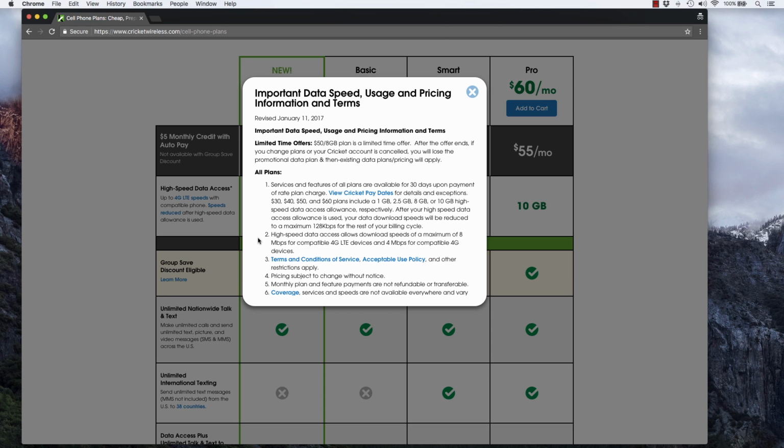Now, item 2 is something that you should understand if you want to sign up for Cricket. It's saying that the maximum speed you're going to see on their 4G LTE network is 8 megabits per second. Now, Cricket Wireless is owned by AT&T and uses the AT&T LTE network, which offers speeds much higher than 8 megabits per second. So it looks like the way Cricket Wireless is able to offer such great deals on these plans is by setting the maximum speed of the network to 8 megabits per second.